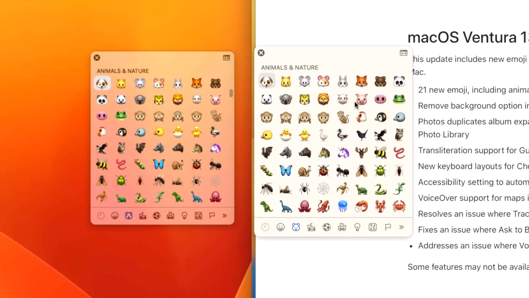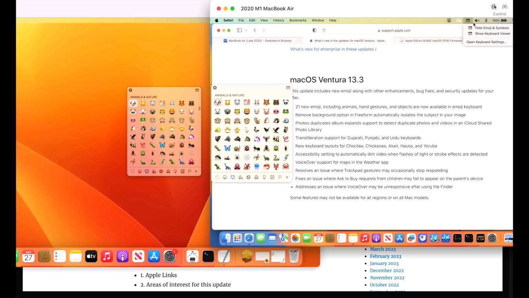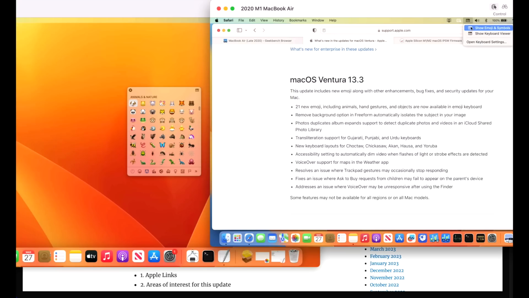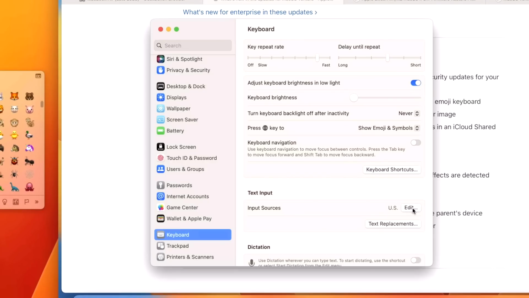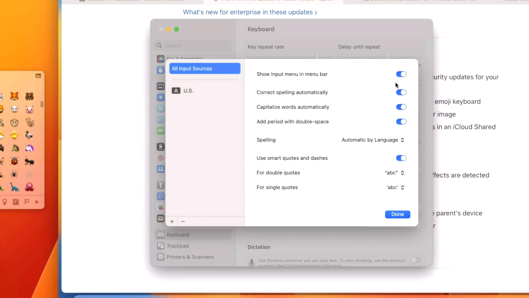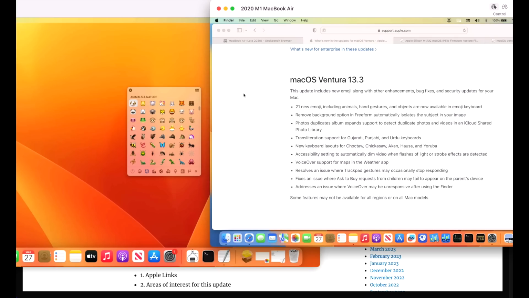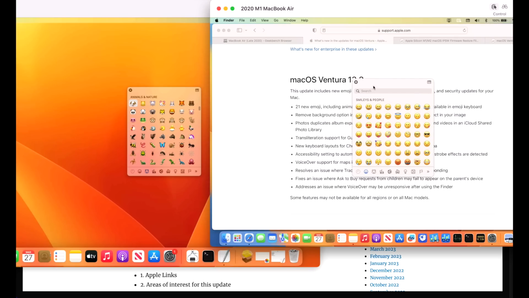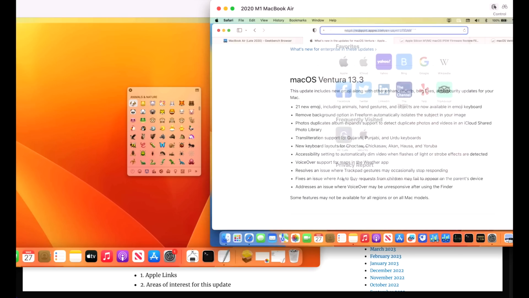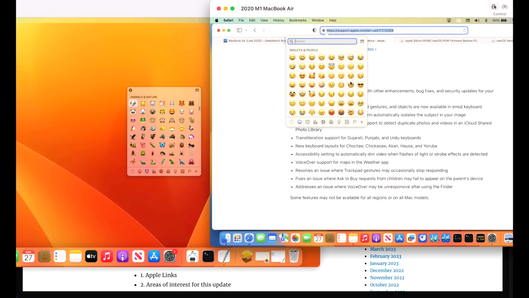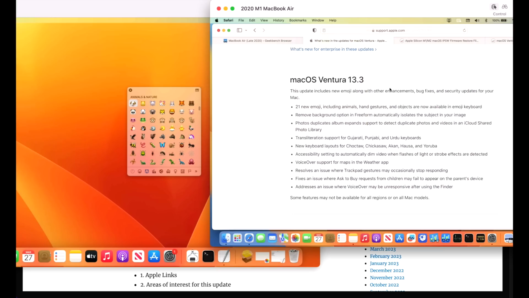If you want to see this, there are a couple of ways you can get to the emoji keyboard. There's an input menu up here where you can show and hide the emoji keyboard. To get to that, you can go to the keyboard settings, then go to the input sources right here, click edit, and then you can show the input menu bar. Right here is that option, so you can see that. You can also get to the emoji keyboard by hitting Control, Command, Space, and it'll bring it up in any text area. So if you were in a text, you can add an emoji into whatever you're working on really quickly.